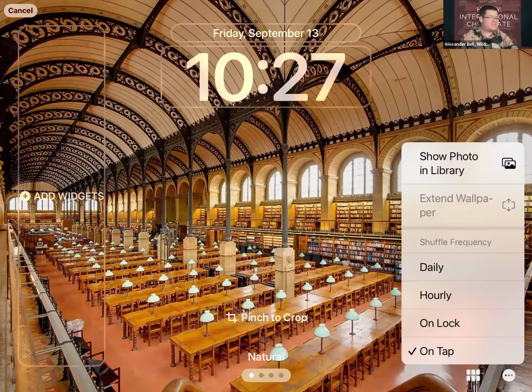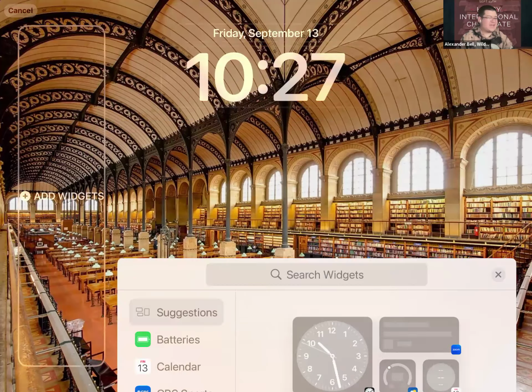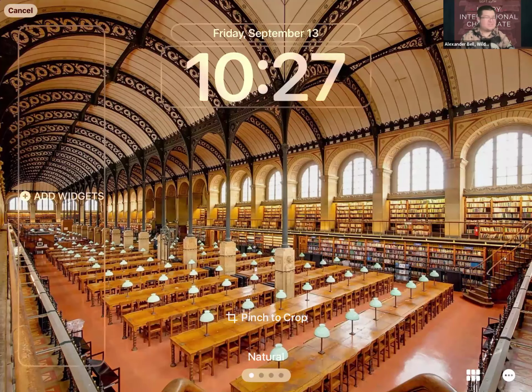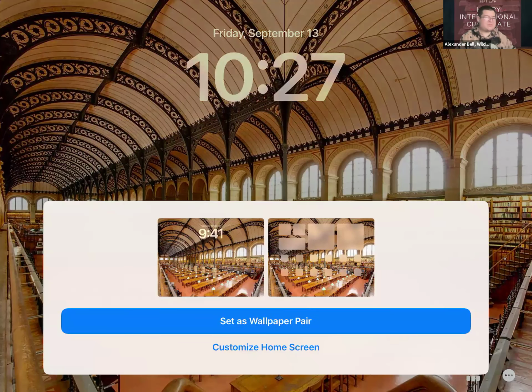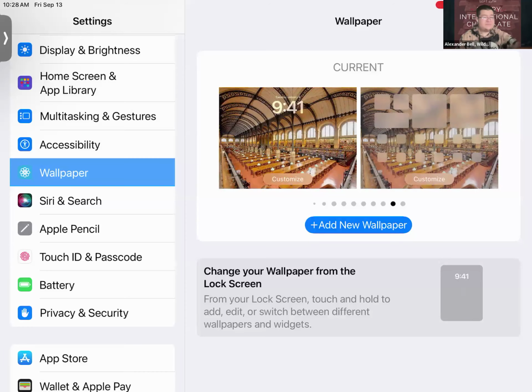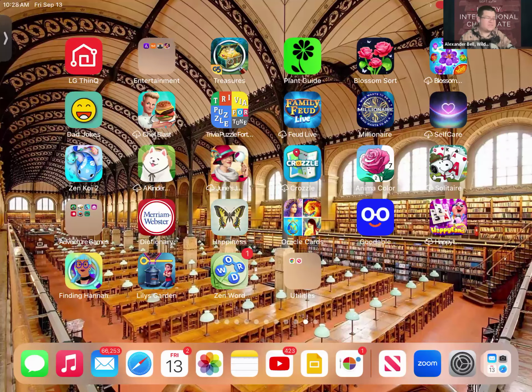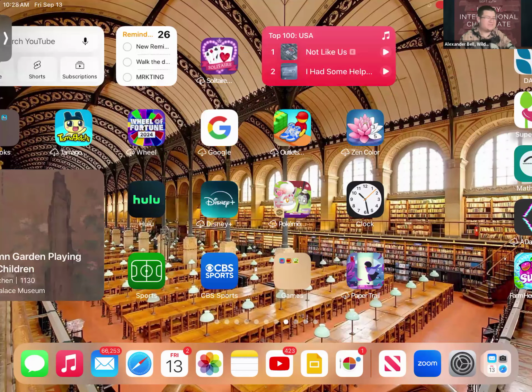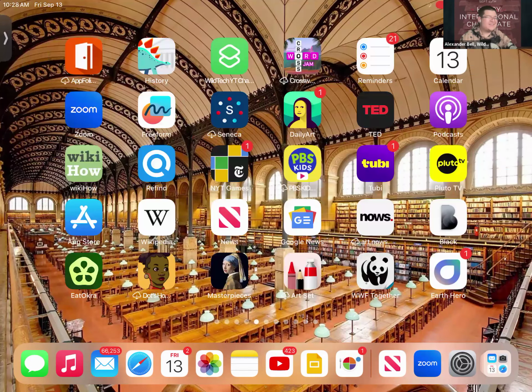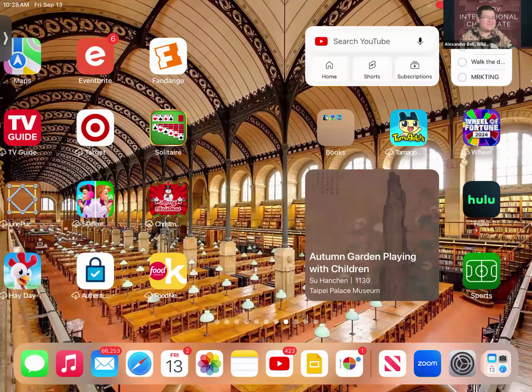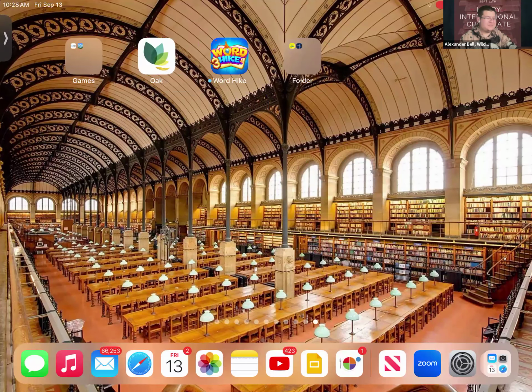It says on tap. But just like before, you add the widgets that you want, the different shortcuts, the different apps. You can change the font or add some information up here. But look, let me hit add, set as wallpaper pair. And there you go. So on tap. I wonder what that means when it says on tap. But that's pretty neat. Again, you can have a photo shuffle and be able to shuffle the photos in any manner that you would like.